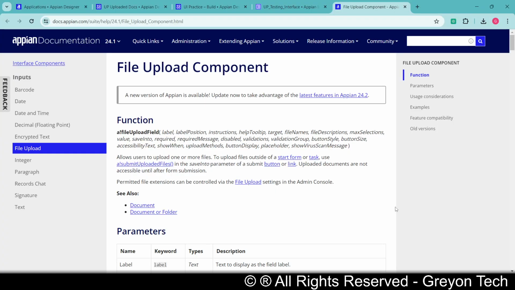You're watching Grey on Tech TV, and today in this session, we will be continuing the UI UX development series for Appian. Today, we have a special component to discuss, the file upload component. In one line, the file upload component is used to allow the user to upload a file in a form or a task.